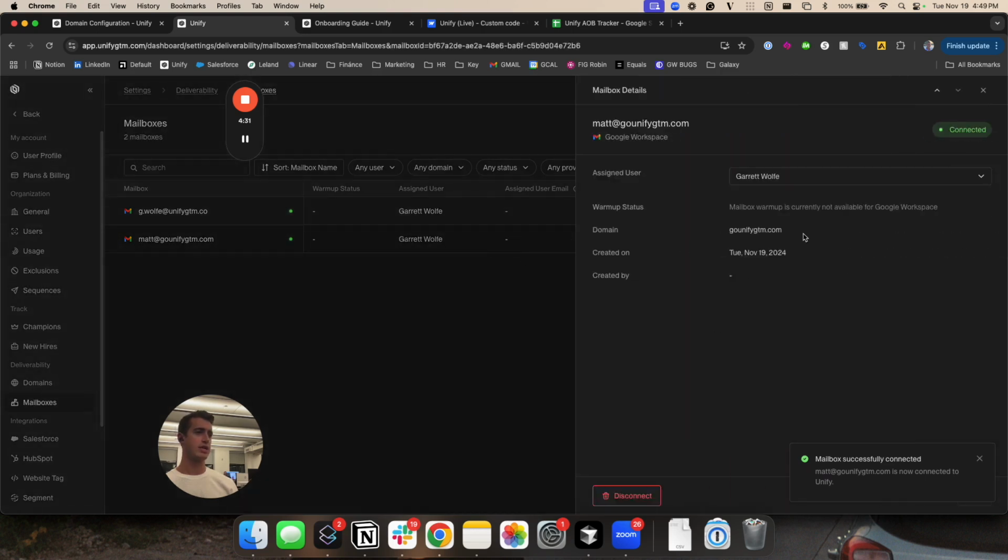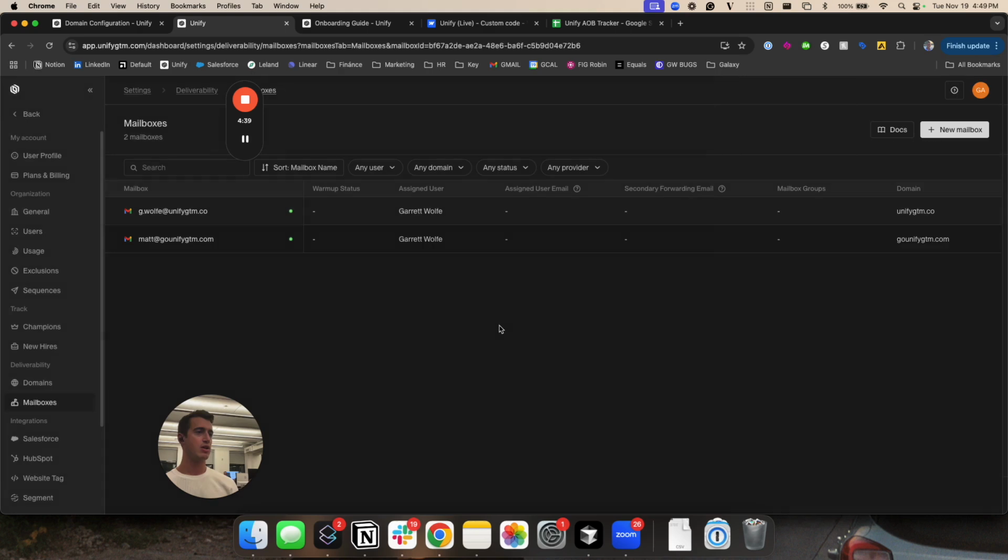If you want to assign your emails to a certain user, this is Matt's email as an example. We can find Matt in the platform and reassign him there. You can also create some secondary forwarding for Unify managed deliverability mailboxes, not for Gmail mailboxes. So something to be aware of, you actually have to do the secondary forwarding within this Gmail mailbox. And so that is how you update and add a Gmail mailbox.